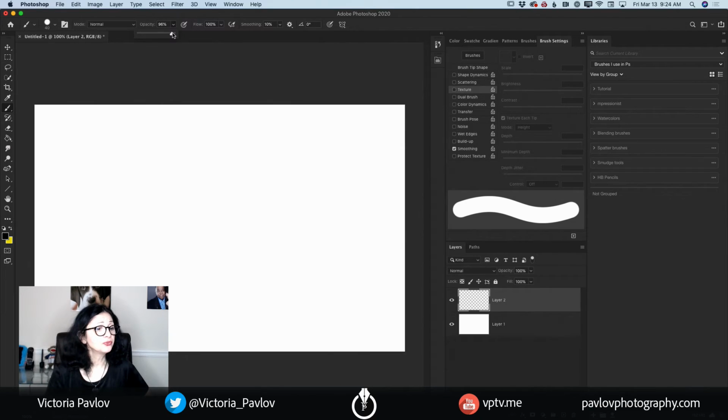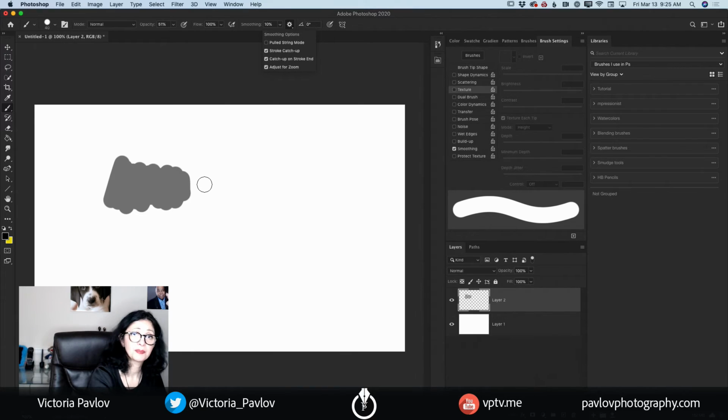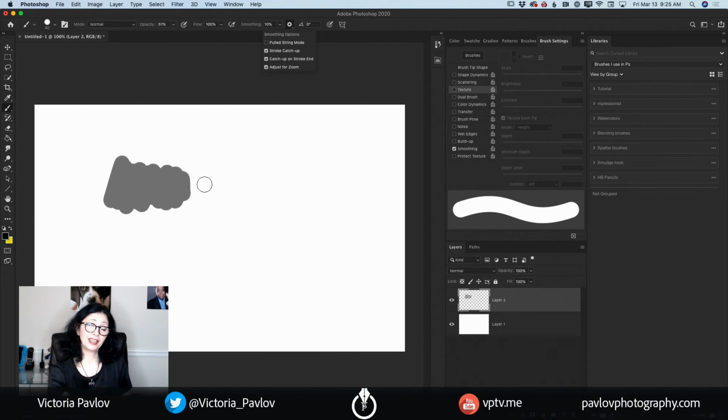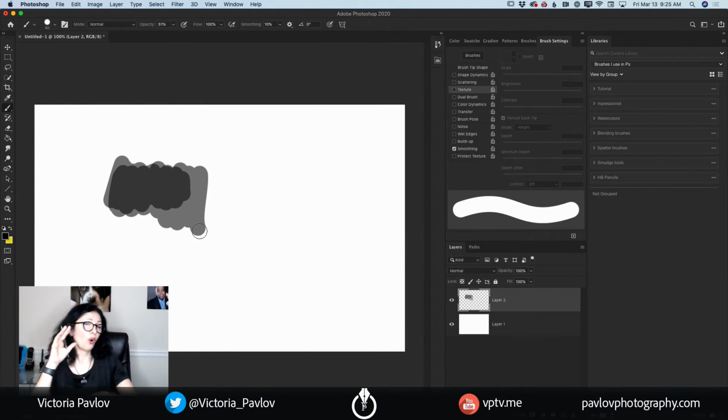If I specify the opacity value to, for example, 51, and I start to paint just like that, I click and paint without releasing my hand. After I release my hand or pen and start to paint again, you can see that I have a kind of overlapping effect in my brush strokes.